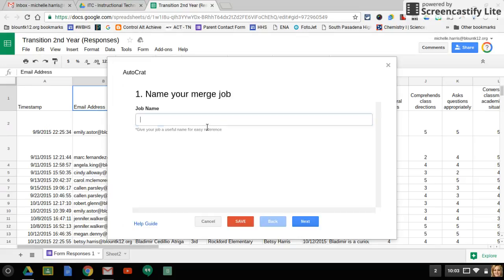We need to name the job. Again, I name everything the same thing. I'm going to name the job that we're going to have it run Transition Year 2. Now this isn't creating a file. It's naming the program, the specific Autocrat program we want it to run. So give it the name.